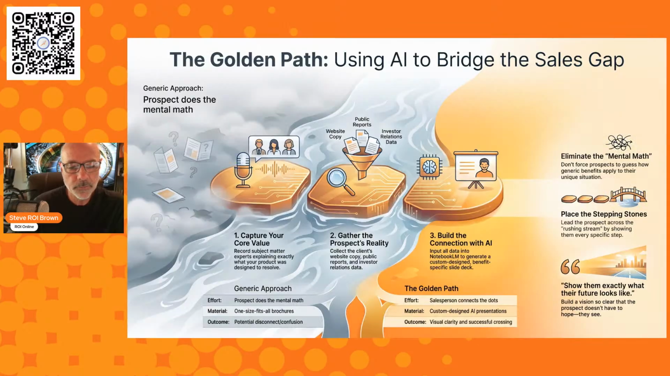So what did we learn today? We learned how to capture your core value. We learned that you're at a disadvantage because you're too close to all your solutions, and it's easy for you to see, but you're expecting your prospect to see it, and they don't. It's a lot of work, just like in that IKEA example. So let's capture your subject matter expertise. Let's gather their reality, and let's build a future reality. And let's use Notebook LM with its perfect tools to generate slide decks, audio overviews, video explainers. These are powerful tools that you don't need a big giant marketing team to pull off.